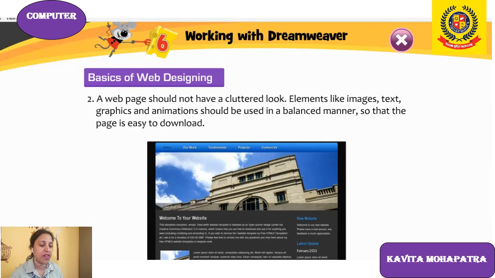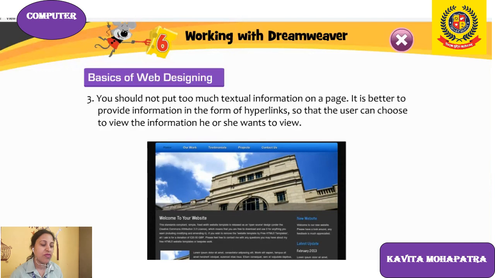Elements like images, text, graphics, animation should be used in a balanced manner so that the page is easy to download. Third one, you should not put too much textual information on a page. It is better to provide information in the form of hyperlinks so that the user can choose to view the information he or she wants to view.